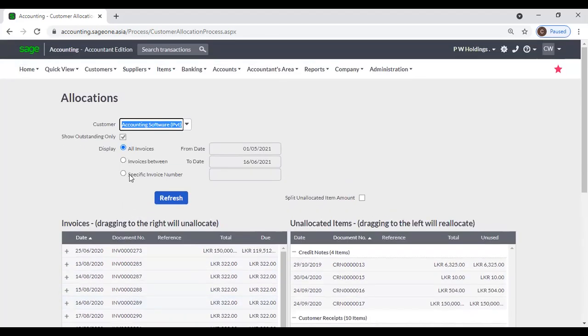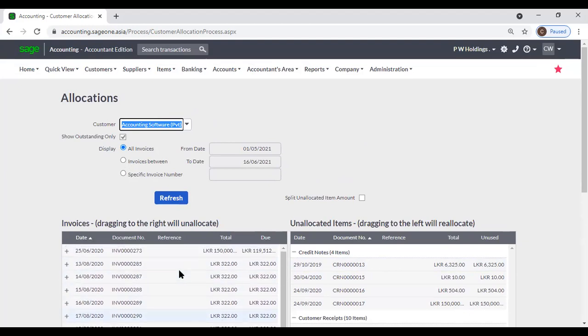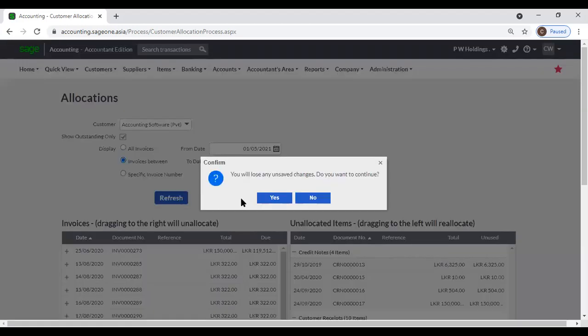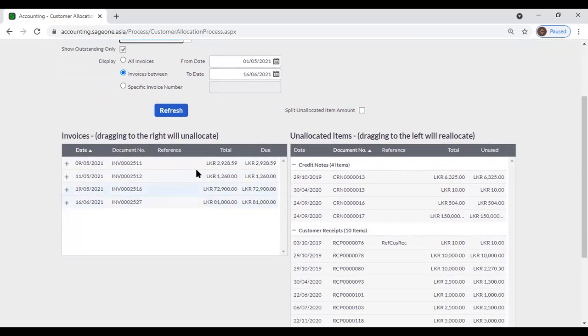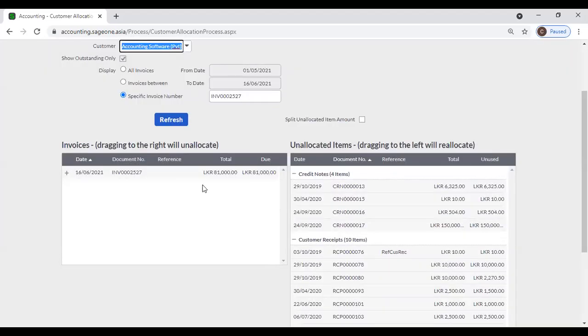Now there are 3 display options. First one, all invoices. If you select this option, the system will display all outstanding invoices or unallocated invoices. Then second option, invoices between. If you select invoices between, and you set a date range, then the system will display only that date range invoices. And third option, specific invoice number. You can enter a specific invoice number here, then the system will display only that invoice.